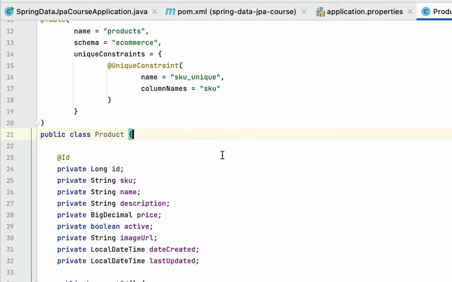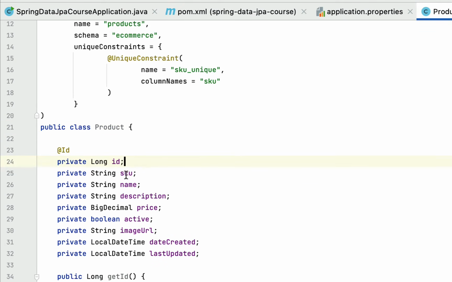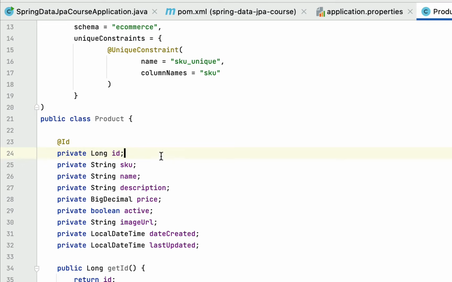All right, now I'm going to show you how we can customize the column for the fields. Let's say we want to change a column name. I mean, we want to give a different name to the columns. For instance, let's say I want to give a column name for this stock keeping unit like this.